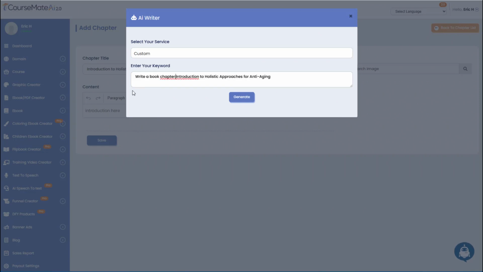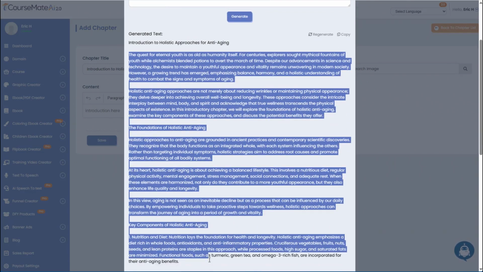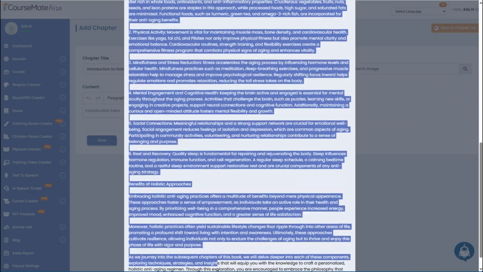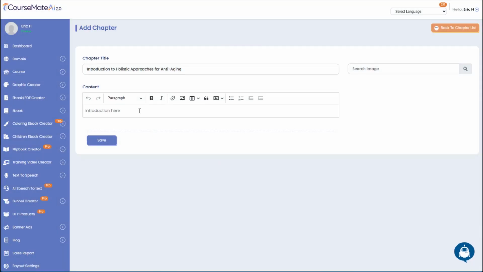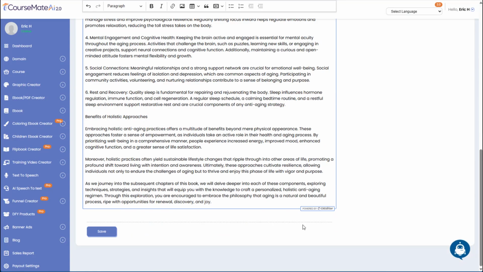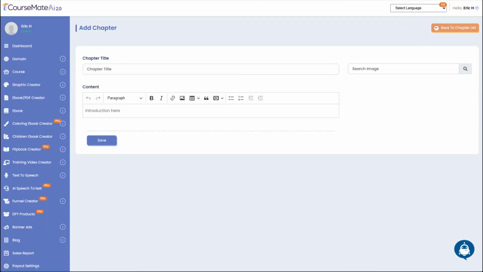And again, the prompt is write a book chapter. This looks great. I mean, just as I skim read some of these as I go, it's good content. We'll paste it in. Save the chapter and create another one.